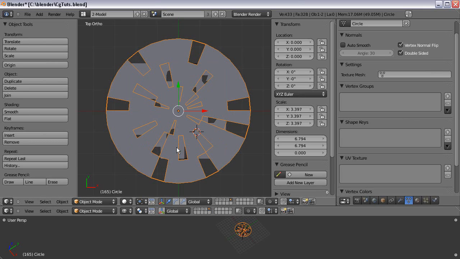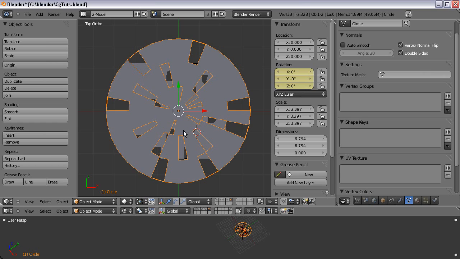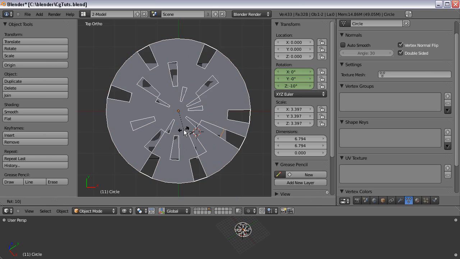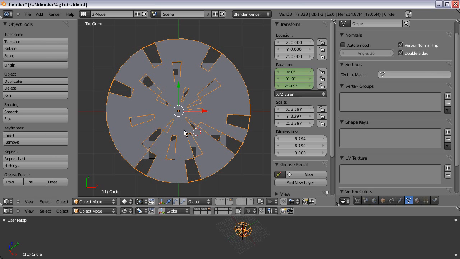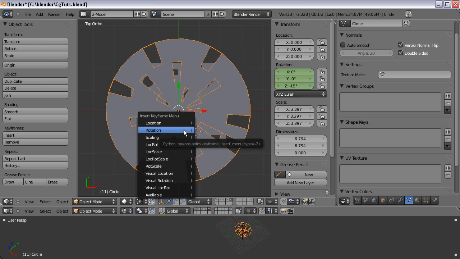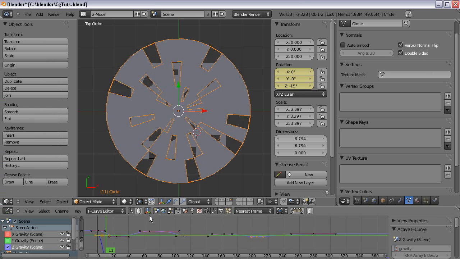And in order to make this rotate continuously, I'll go to the first frame, shift arrow back, press I and make a keyframe for rotation. Then I'll press the up arrow, go forward 11 frames, and let's say we rotate it by 10 degrees, so 1 degree per frame. That doesn't sound like too much, so rotate it 50 degrees. Press I to insert a rotation keyframe again, and choose the graph editor down here.